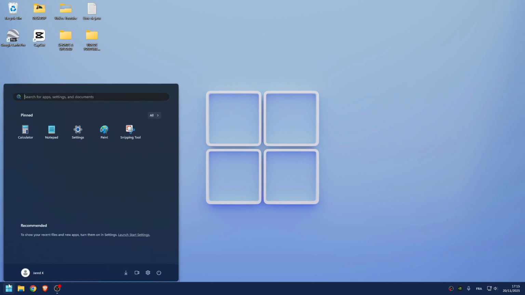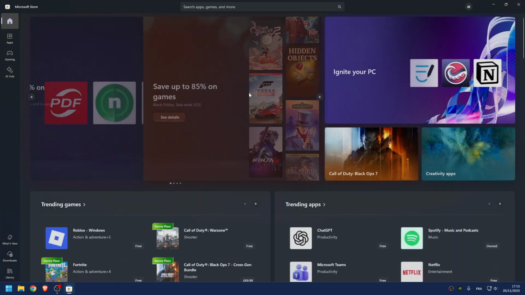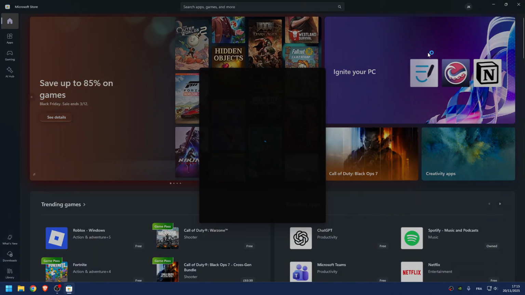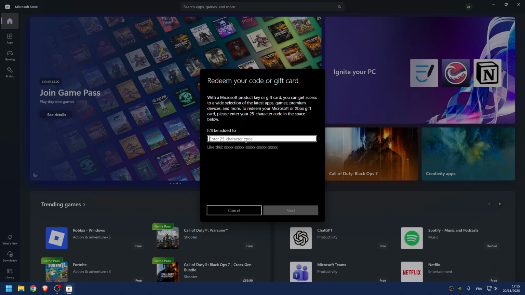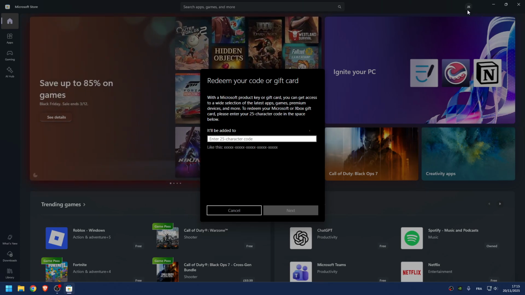All you have to do is click on the Windows button here, put Microsoft Store, go into the Microsoft Store, and literally all you have to do, guys, is click on your profile here, click on redeem code or gift cards, and then a little window will open, and all you have to do is paste your product key or your gift card code or whatever. You put the code here, and then all you have to do is click next and then activate, and then it will activate the product onto the account that you're connected to. So for example, this is my personal account, but just make sure that you're logged into the account you want the product to be activated on, and there you go.